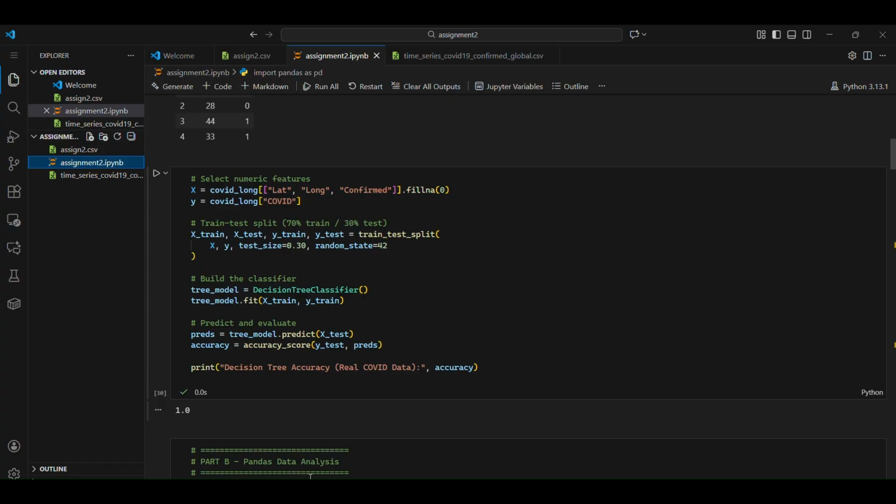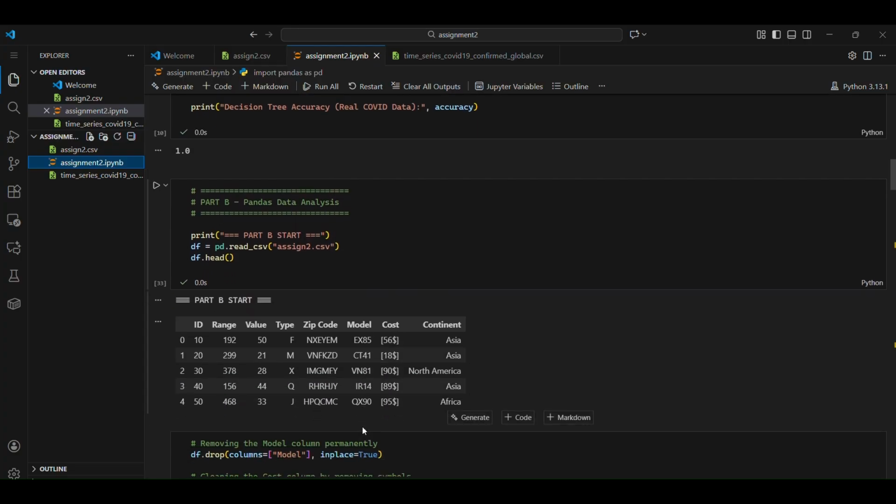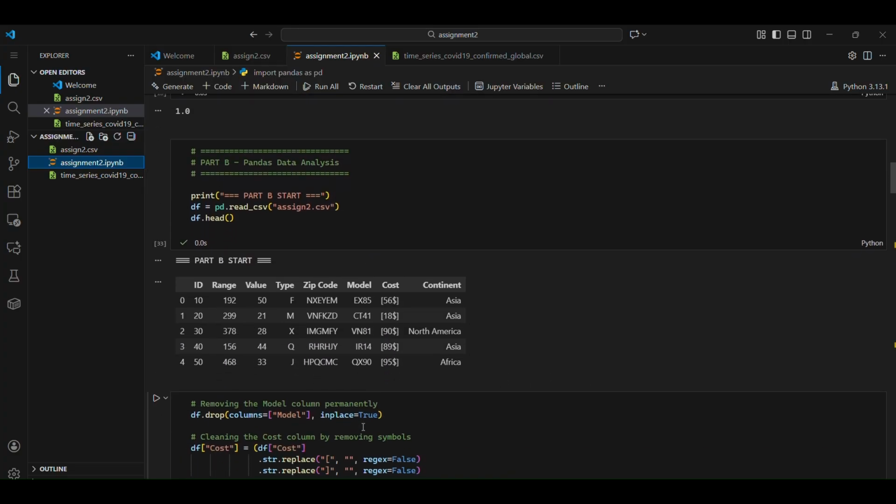Part B, pandas data analysis. Now I'll move on to Part B. For this part, I used a separate CSV file called assignment2.csv, which was provided for this assignment. I started by loading the dataset and looking at the first few rows to understand the structure.